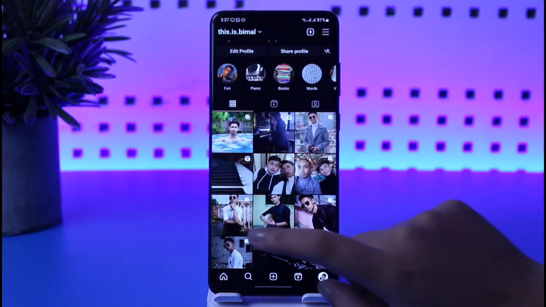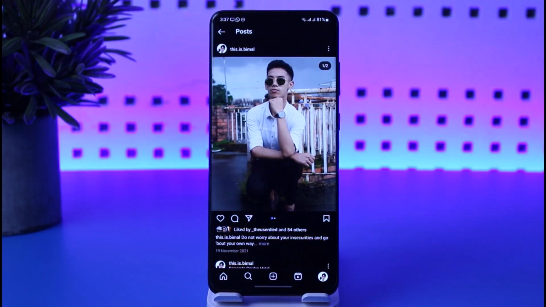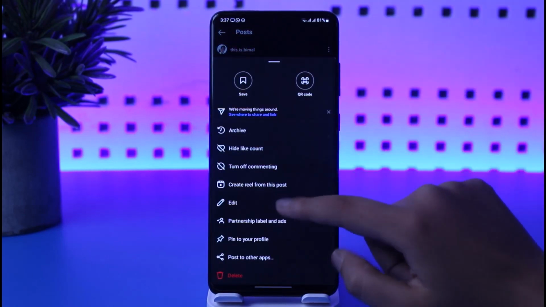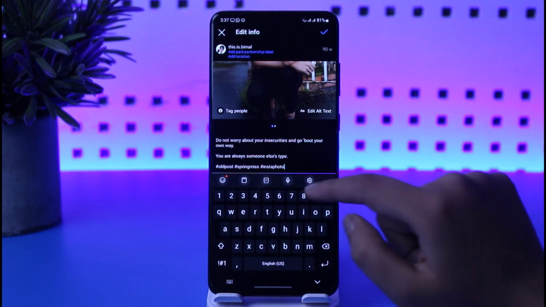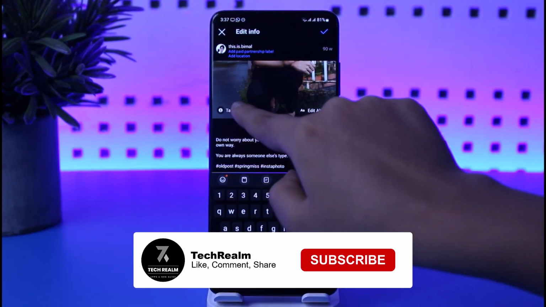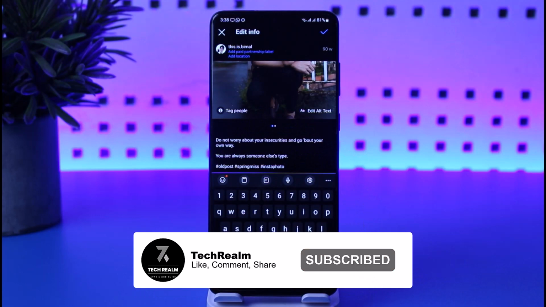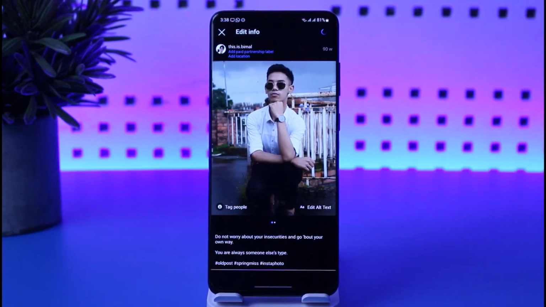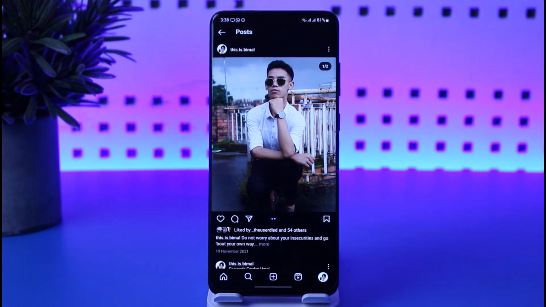So let's say we have this particular post, and if you want to change this Instagram post, the option we have is to tap on the three dots above and tap on the edit option. This will give us an option to edit our caption. We can tag people and edit our text as mentioned, and once we're done we can simply tap on the check mark and it will be updated according to the editing that we have done. But we do not have an option where we can delete or change the post that we have already done.